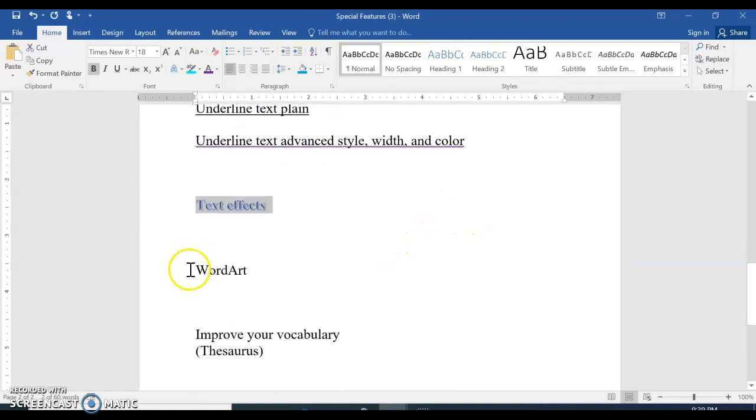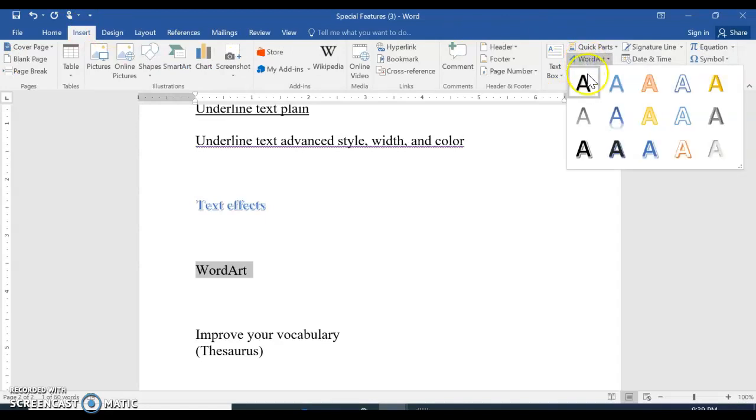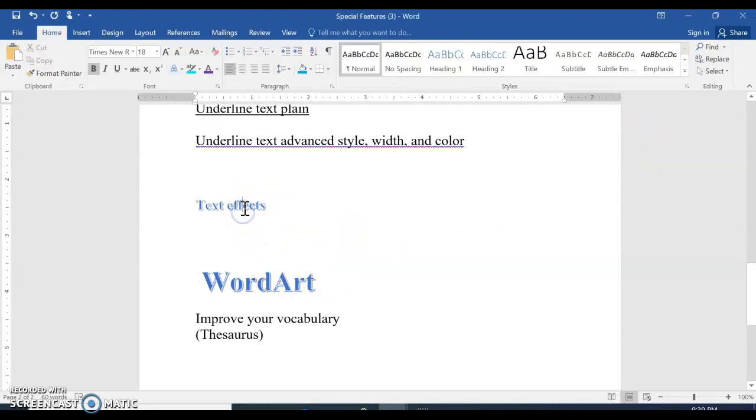Word art, similar to text effects, but you can do a little more with it. Select word art and then choose insert, and you're going to choose word art. And again, it's similar to what we just did. So go ahead and select anything you'd like. And it changes it into an object, a box. The difference here is this is now an object, and the previous one wasn't.